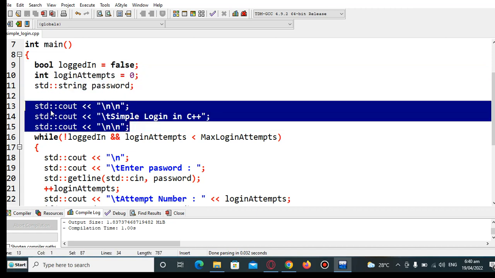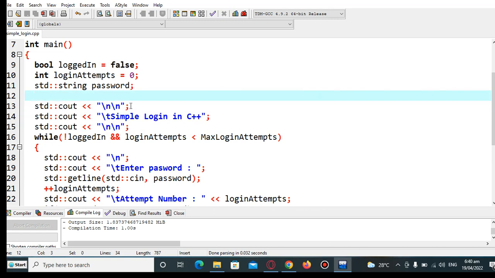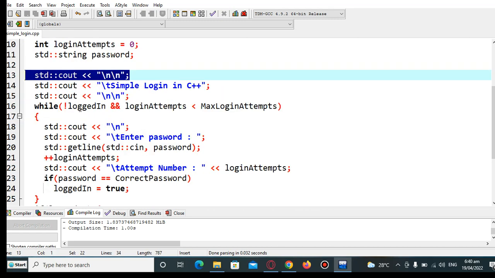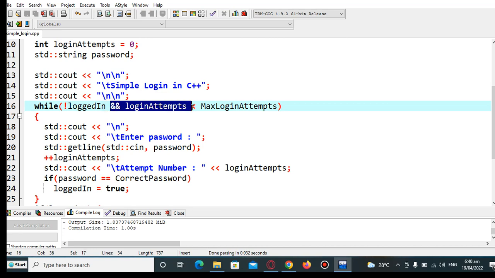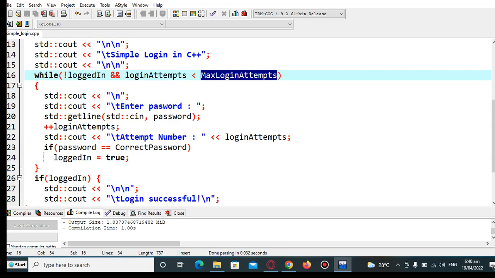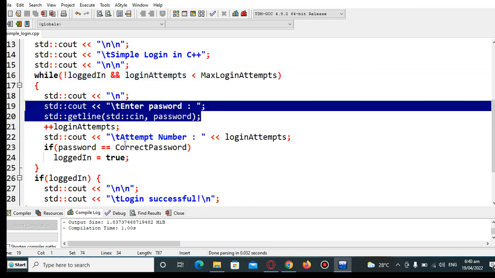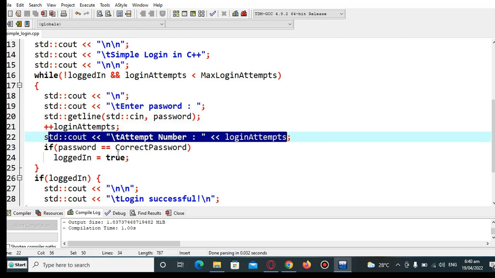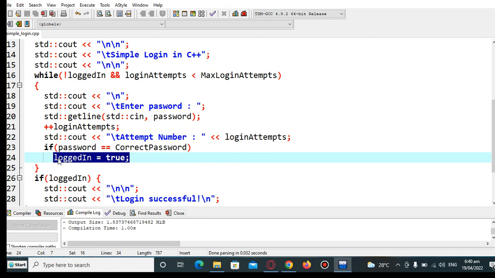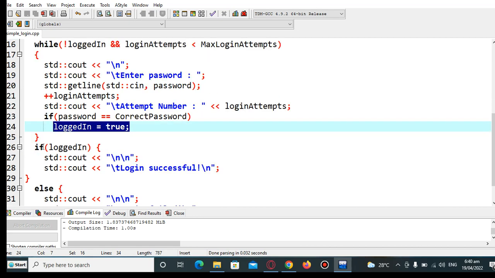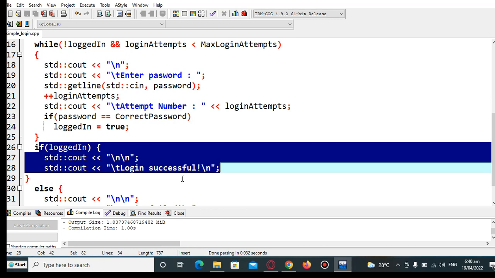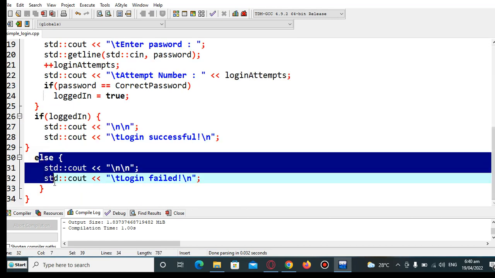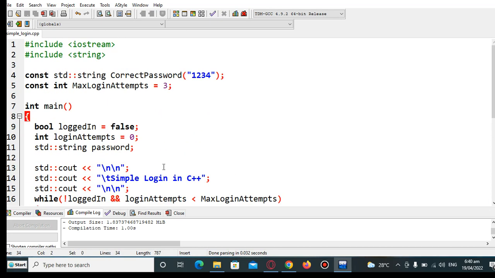So we have here the title of our program, Simple Login in C++, new line, using a while loop statement: while not login and login attempts less than the maximum login attempts. It will continue asking the user, and this line of code will accept the password. And then it will increment up to 3 times. It will display how many attempts. If the password equals the correct password, login is true, the boolean value will be true. If it is true, it will display a message: login successful. Else, if it is false, login failed after 3 attempts, and then close.